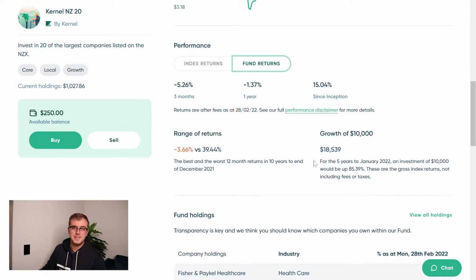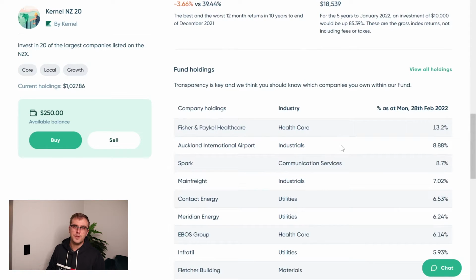To the right of that, we can see the growth of $10,000. Now, this isn't so useful because it's looking at if we put $10,000 in 5 years ago, what it would be worth today. And of course, we can't base future performance on past performance, so I don't really look at this too much. And if we go down from there, this is something really cool that Kernel does, and they offer full transparency into what these funds hold at a point in time. Now this is quite cool because it's all within the platform. We don't have to do our own research outside of the platform to do this.